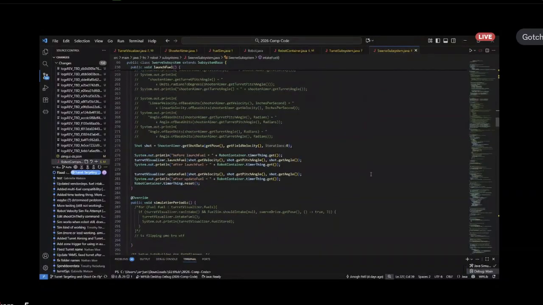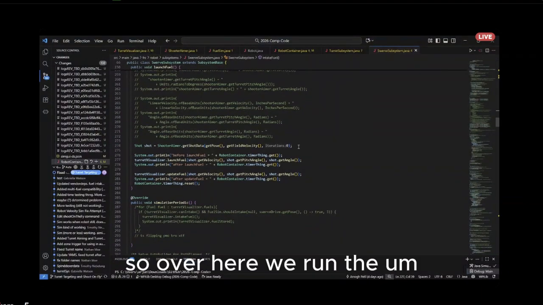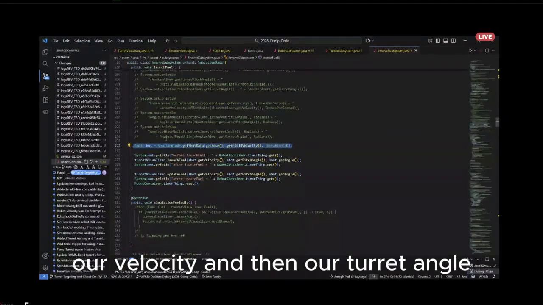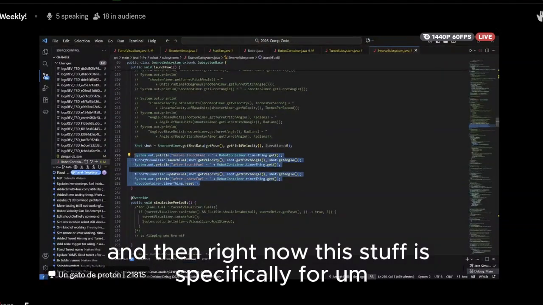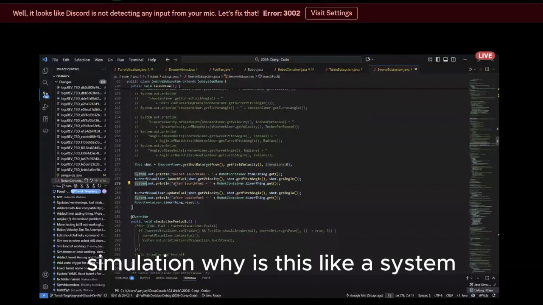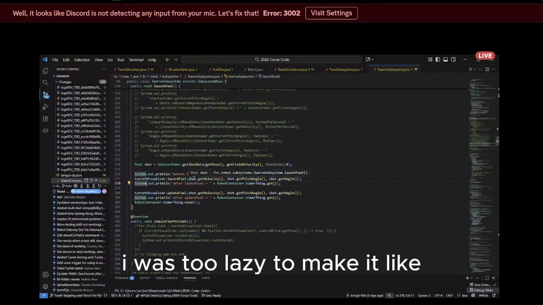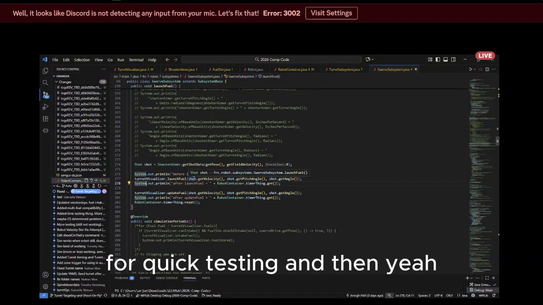Okay, so what we do here is over here we run the get shot data function, and that gives us our hood angle, our velocity, and then our turret angle. And then right now, this stuff is specifically for simulation. Why is this like a plus system? Oh, I don't know, I was too lazy to make it into an entirely different thing, so I just added it here for quick testing.